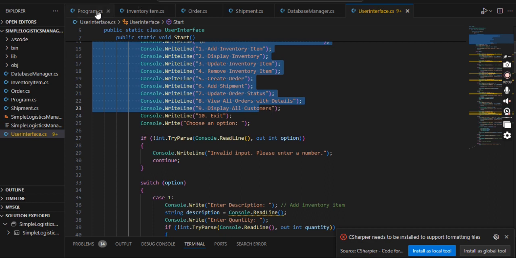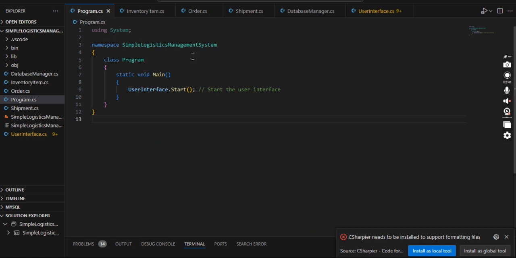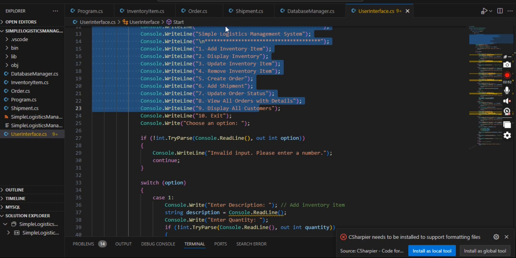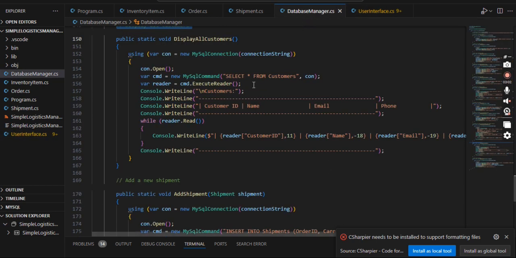The interaction is such that the program class starts the application by calling the start method in the user interface. The user interface class interacts with the user to capture inputs and calls the methods in the database manager class to perform database operations. The database manager class uses the MySQL database to store and retrieve data related to inventory items, orders and shipments. For the database integration we have used a MySQL client library.